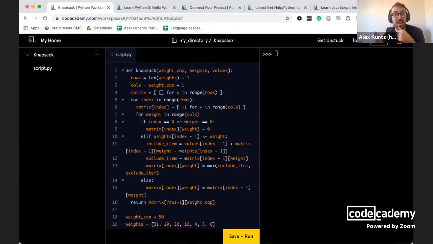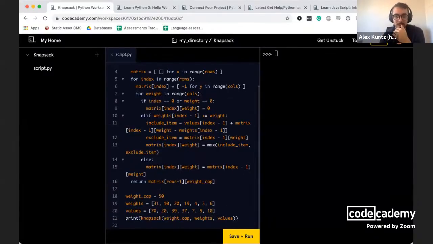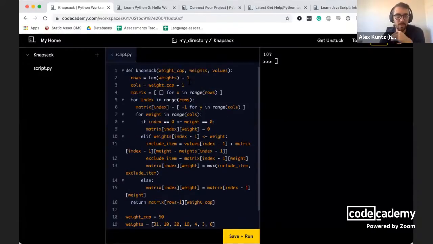Create a new workspace, find a technical interview problem, and use the workspace to try to solve that problem. So this is our attempt at solving the knapsack problem, which is a big, crazy technical interview problem.